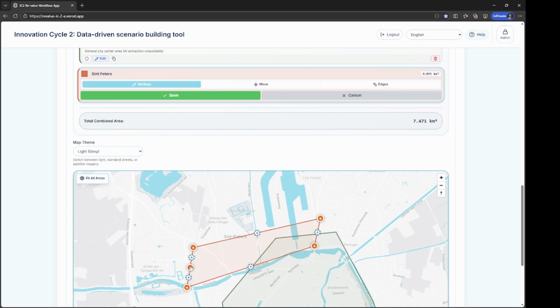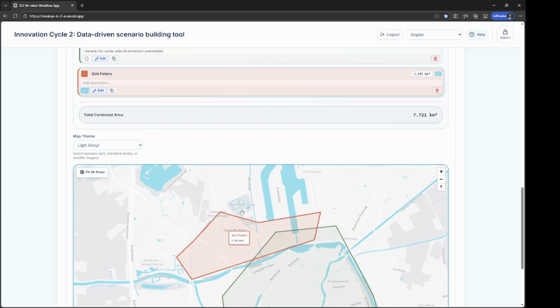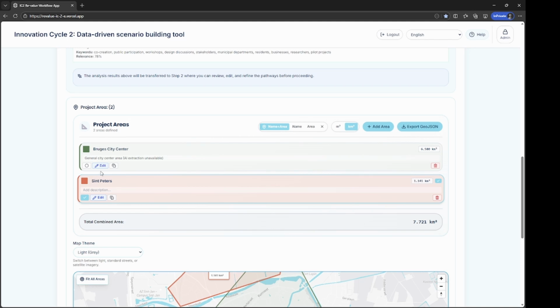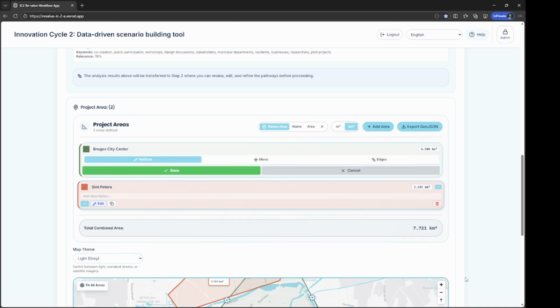Whilst in vertices mode, additional vertices can be added by selecting the blue circle with the plus symbol. To delete a vertex, simply right-click on it. Remember to click on Save to keep the changes you've made. You can add as many pilot site polygons as needed, and these can overlap. The total areas of all pilot sites is automatically calculated.